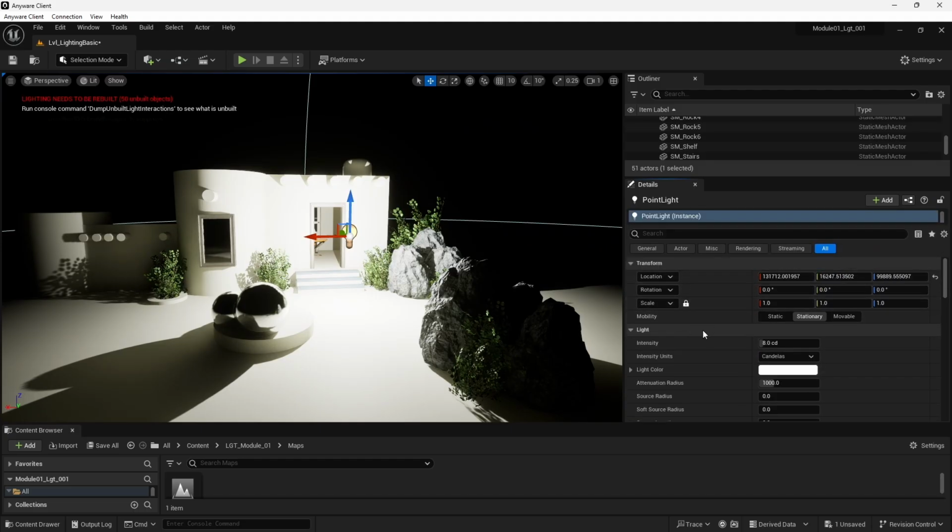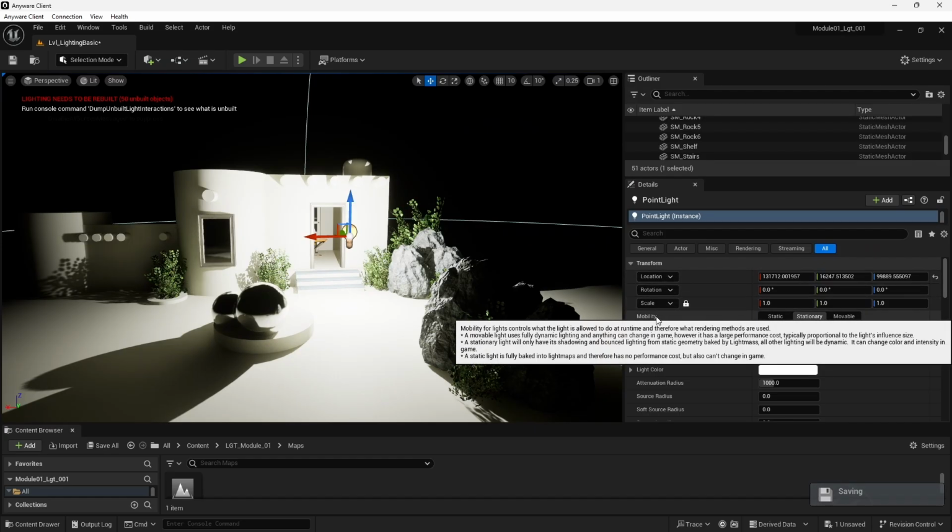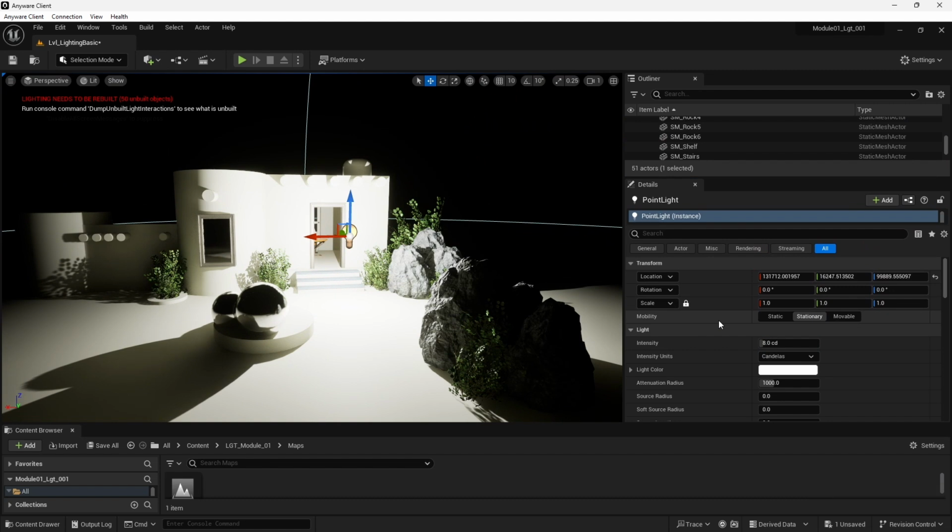At the top we have the transform properties like any other actor: location, rotation and scale. Next to that we have mobility settings. We will cover this a bit later. For now, to avoid this error in the viewport, we will switch the mobility settings from static to movable. Next to that we have the intensity parameter, which shows how bright the light source is. And if you see, the current unit is cd, which means candela.